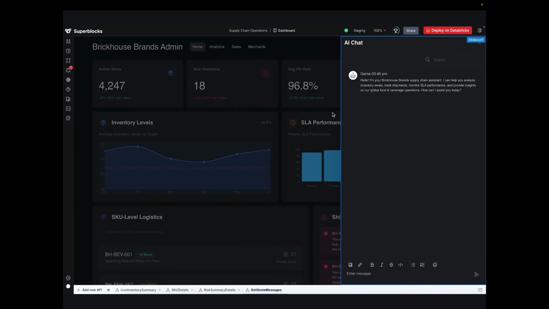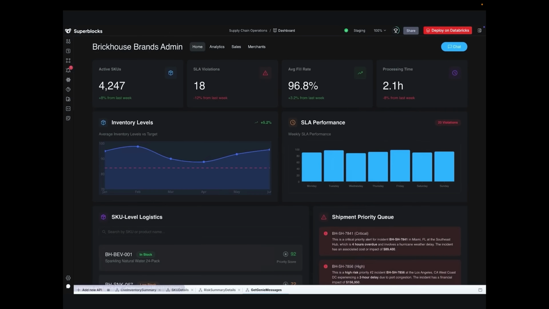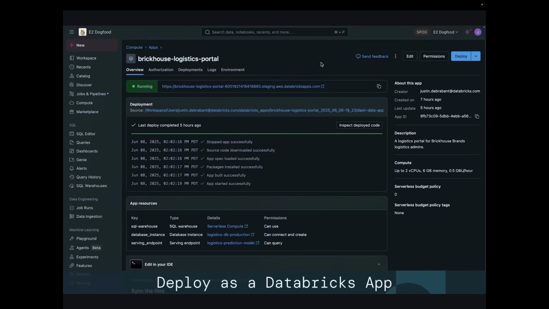All right, the app looks good. Now we're going to deploy it on Databricks. So we're going to seamlessly deploy this as a Databricks app. And what this is going to do is it's going to take us over to the Databricks workspace. And now we can see a running version of our Databricks app.